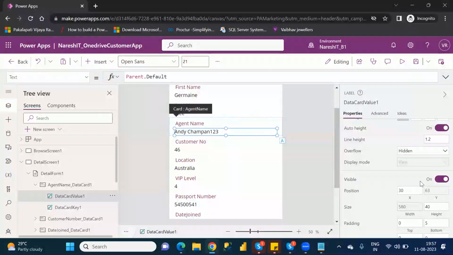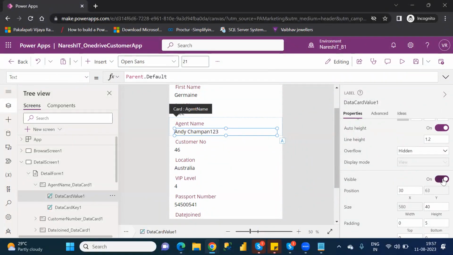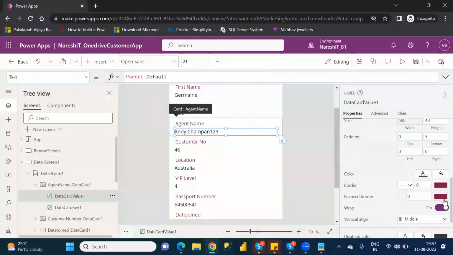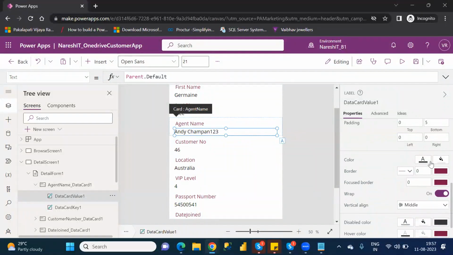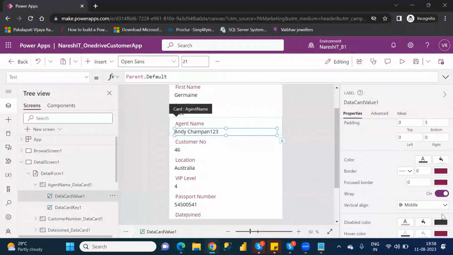And if you want to show the value, then keep it on. If you don't want to show the value, then click it off. Understand, clear? Like this. Okay, so if you want to change the width or height or anything, you can do the changes here itself. If you want to change the colors of this particular one, you can change it. Understand? So these are the different options for each and every element in that particular card.